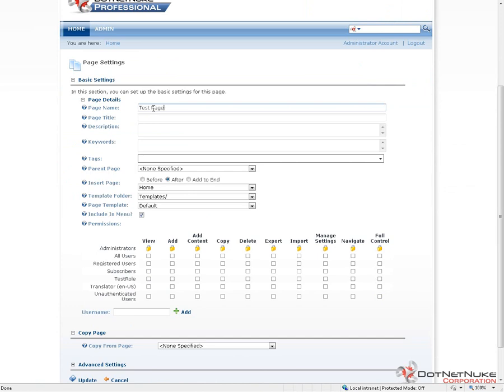The page name will show up in our navigation. It will also be used within our URL for our page. The page title defines the browser's HTML title. So if you're targeting SEO on your website or search engine optimization, you can customize the page title. If you don't provide a title, DotNetNuke will use the page name as the page title.